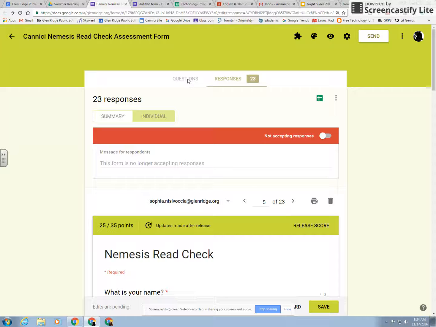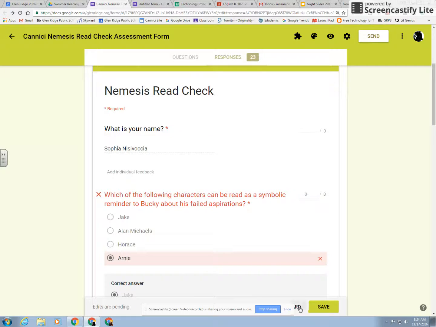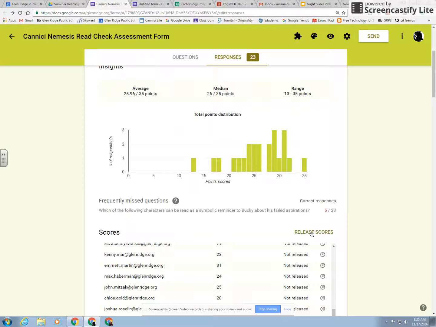You can actually do this and turn off the responses. You can also go up here to find different ways to toggle through your scores. I'm going to discard the changes here. You can actually release scores to students, which will send them an email and a link to the form as well, if you're comfortable with that.